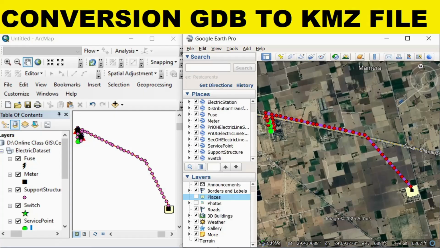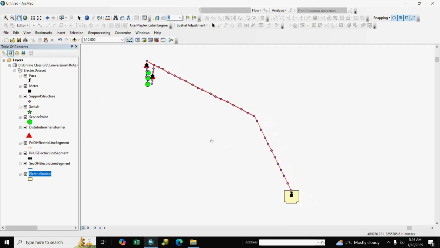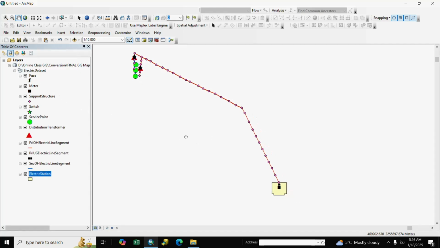So let's start. Here is our data, a GDB file. Here are some features: pole, meter, support structure, switch, service points, distribution transformer, primary OH, primary UG, secondary OH and electric station. Here is electrical network data, one feeder. So we convert it to a KMZ file.